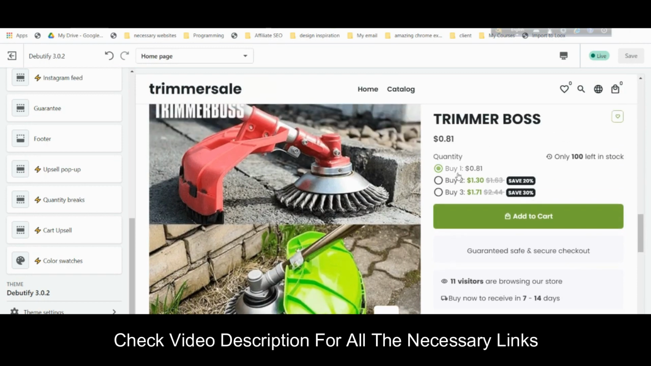So now we can see that we have buy one for, so this is currently not in dollars, so I will just re-edit the prices, and then you can see there is buy two and there is buy three, right? And there is save 20%, save 30%.